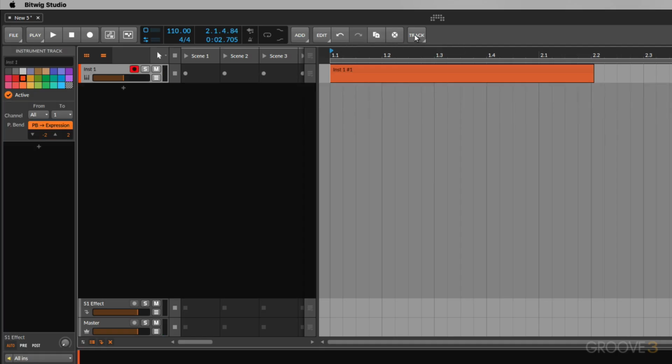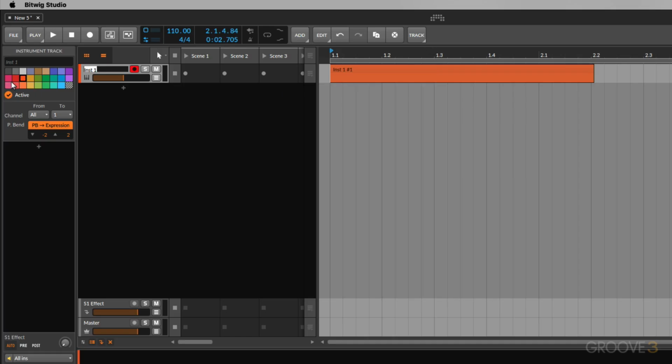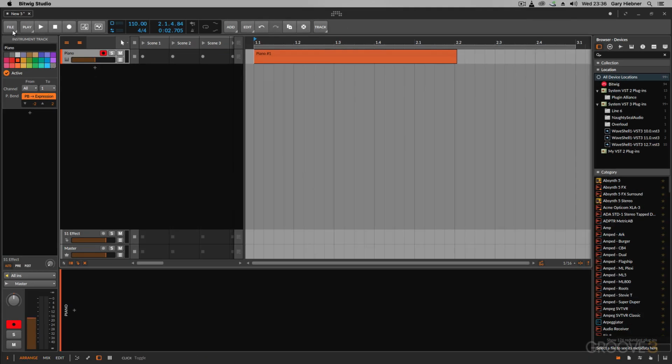This is a button that's associated with types of tracks. So I can click here. For example, I maybe want to rename the track. Let's say this is a piano, and I could rename that to piano. So that is what the header is.